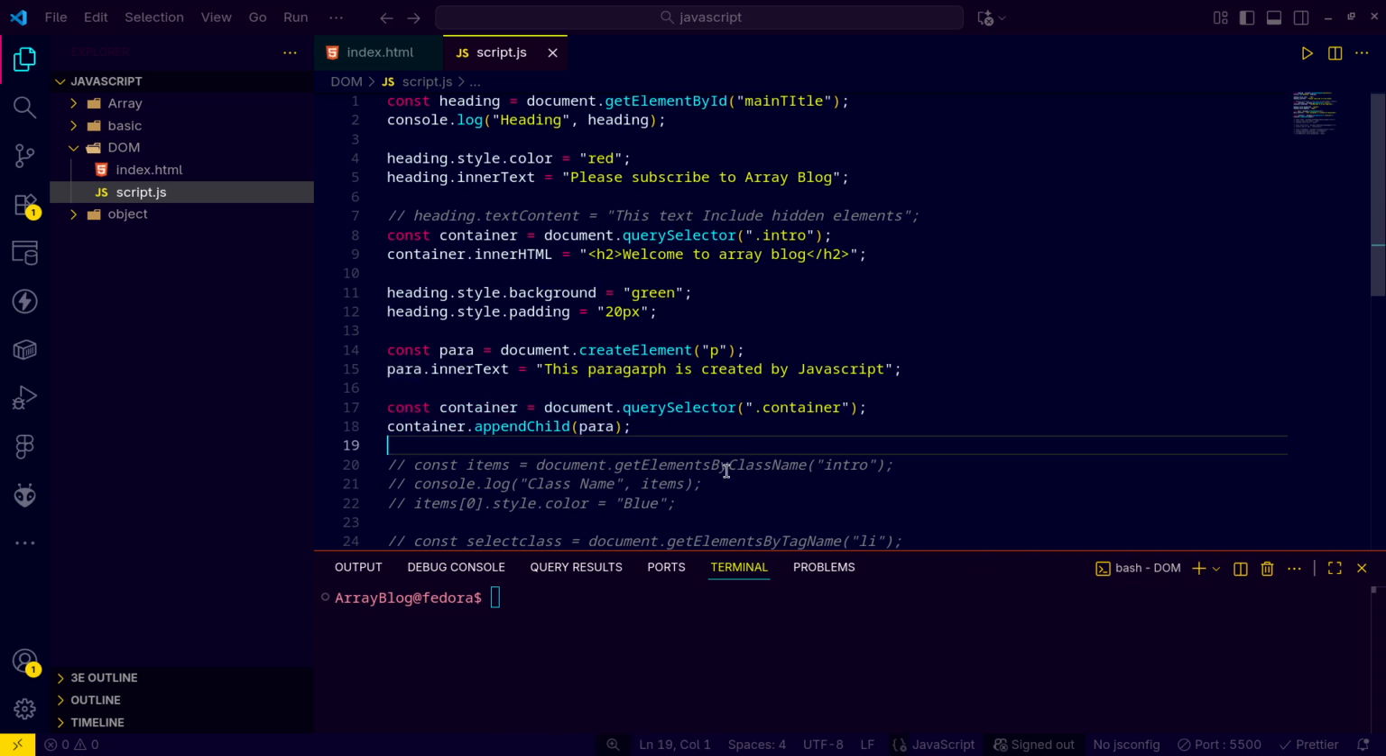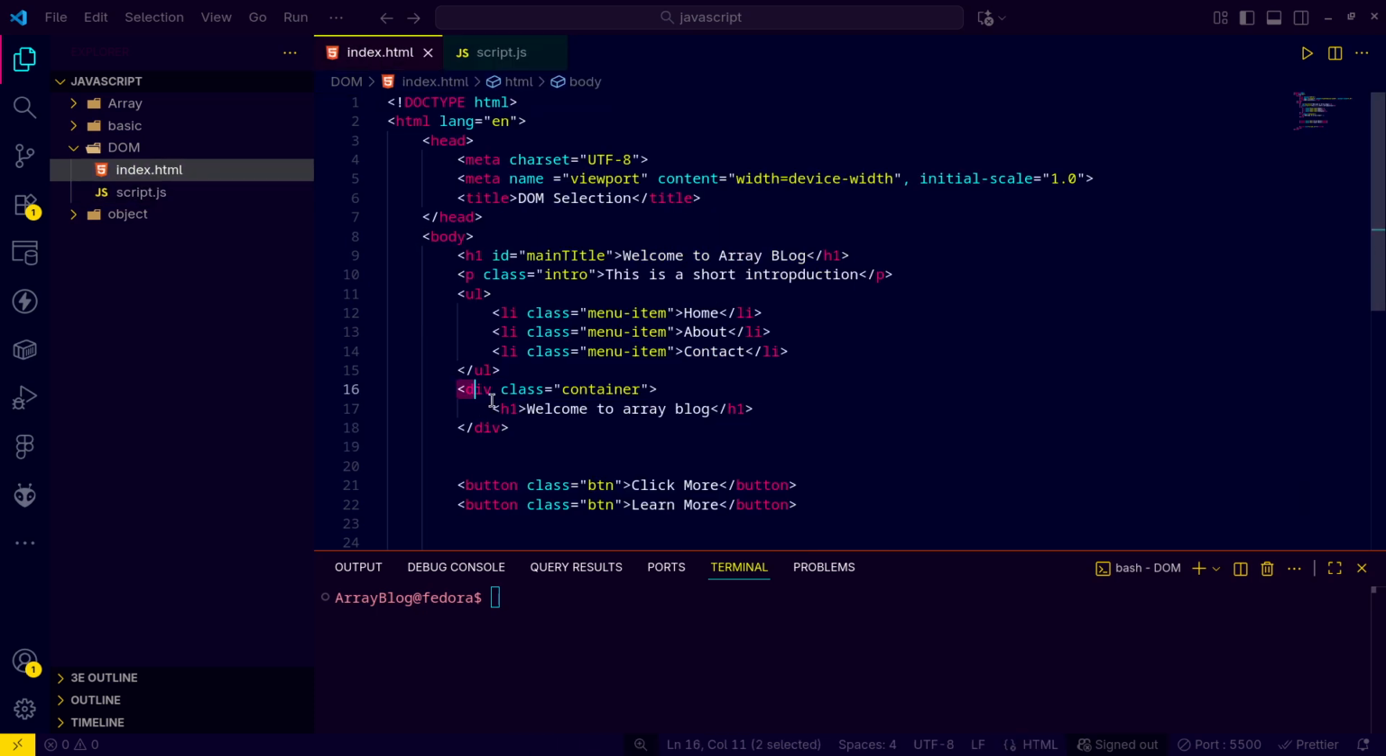So let's see if we are able to append this paragraph into the class container, right? Let me explain one more time what we are doing here. First we have created an element, but it is not visible in the DOM, so we will not be able to see it. To add it to the DOM, we are using the append method, which is going to add the para inside the container class that we have created in HTML, right?